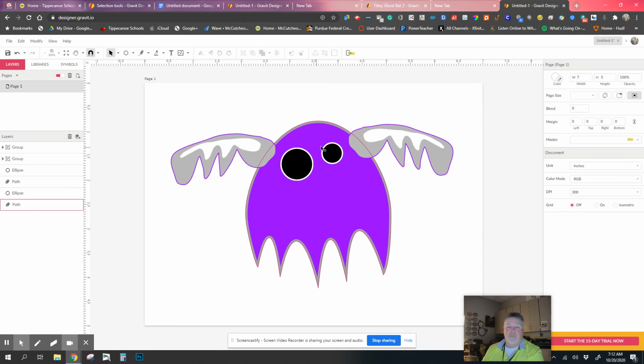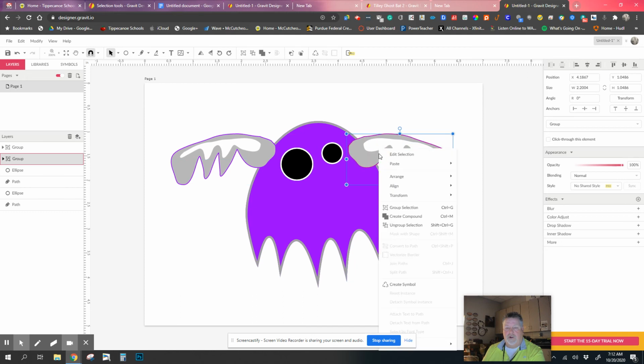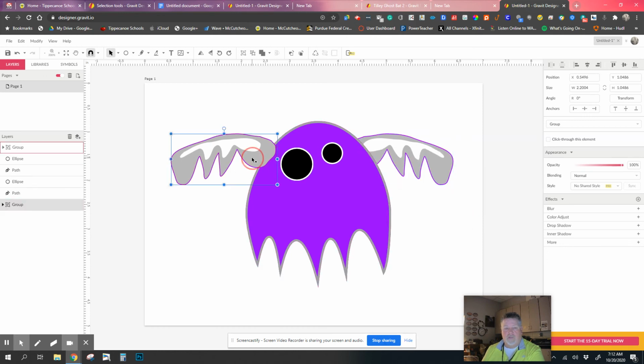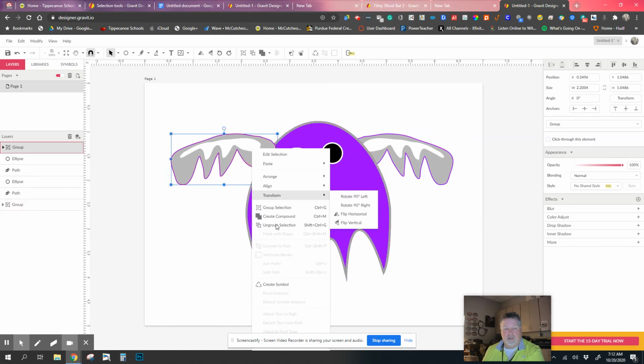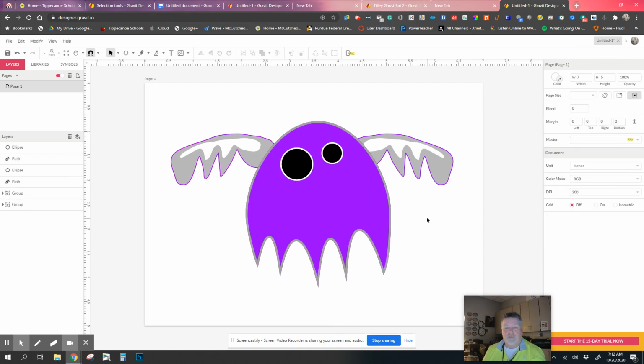Okay, so now we want to move these behind the head or the body of the bat. Okay, so you right click your mouse and say send to the back under arrange. And same way over here, arrange, send to the back. There you go. You now have your bat.